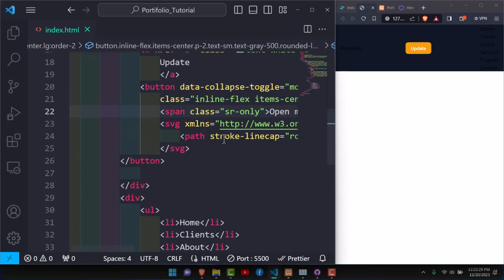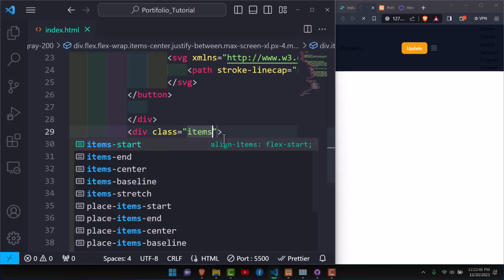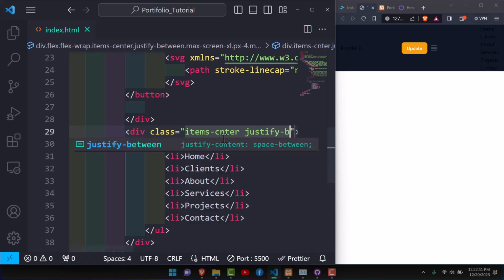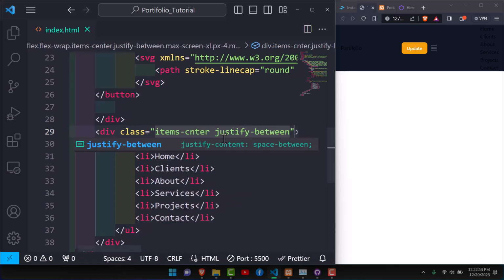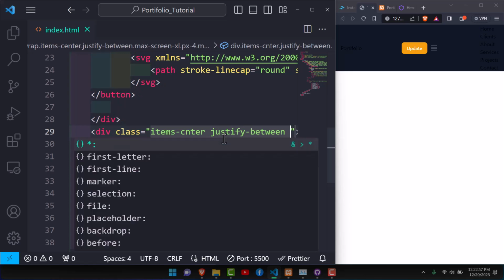Okay, so let's just try to style the rest of the information that we have here and see how that will work. So first of all, let's just come to this and we give it a class. And first of all, we have the items at the center, and we also say justify-between. And oh yeah, we're just doing that. We just have that reappearing there.